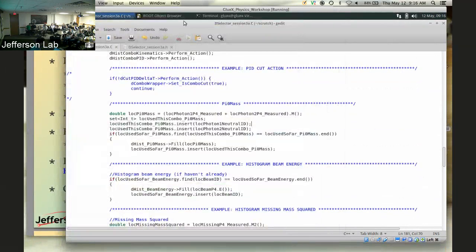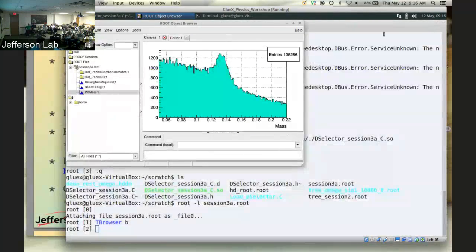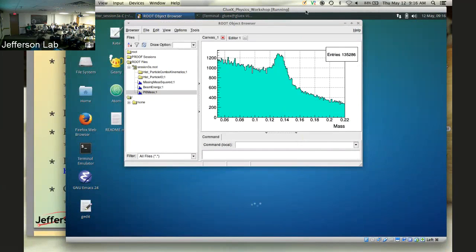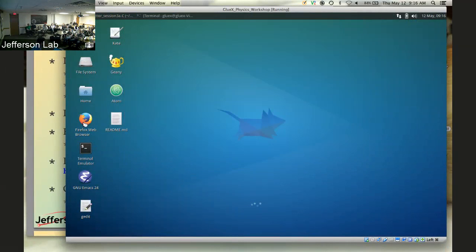So follow the instructions in the browser here. Let's see. If I open Firefox, I can close this. Open Firefox. We have a link.